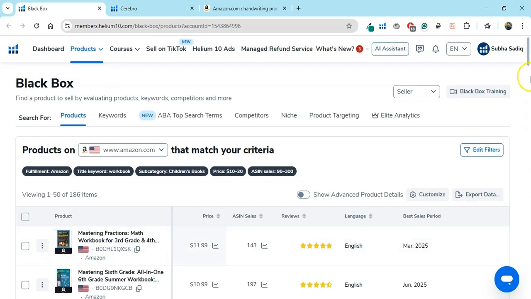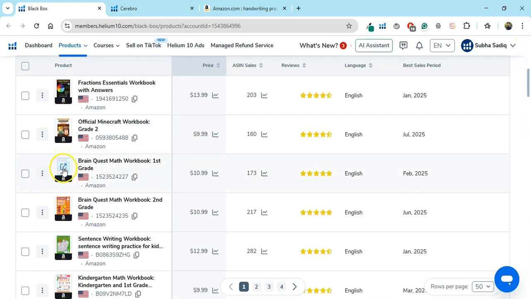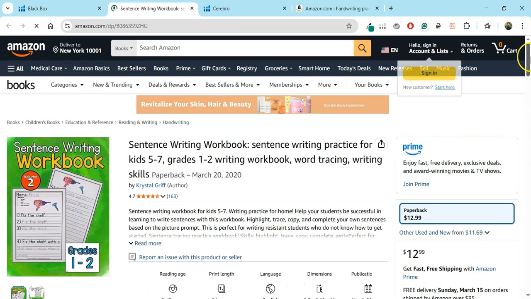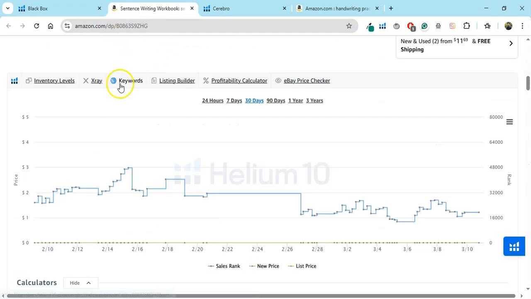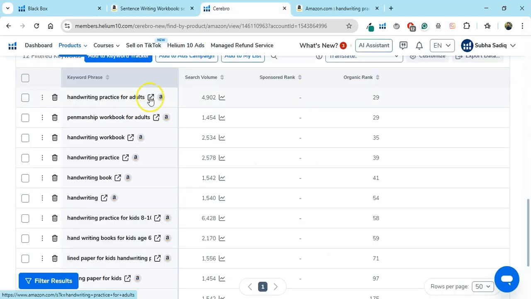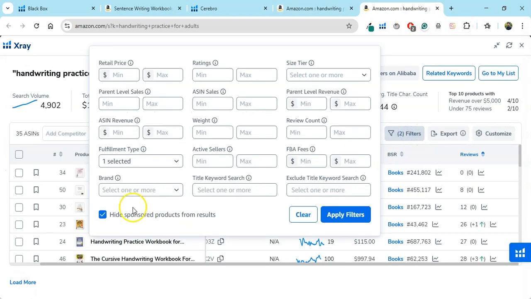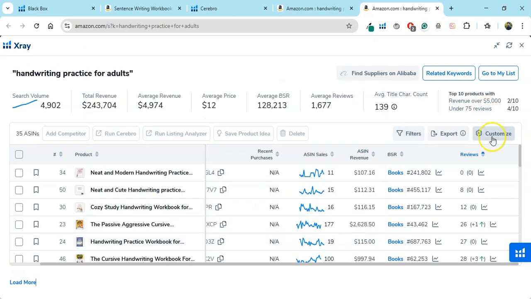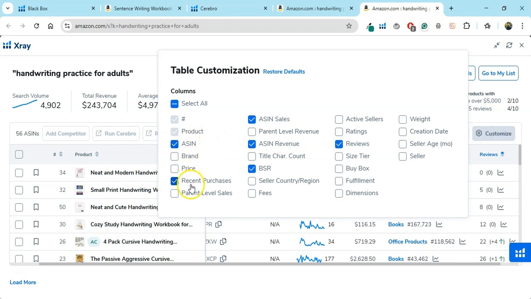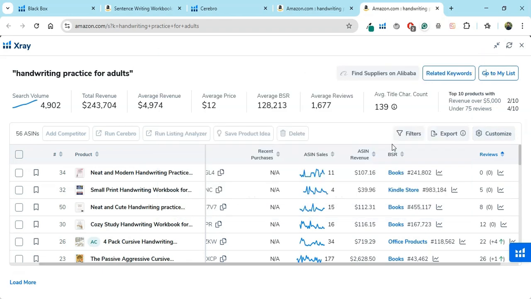Then you can open any book in a new tab. Like if you come here and open a new tab, then I go to the keywords. Just go here on any Amazon listing and you get the top keywords for that. So then you can take that keyword and go to the Helium 10 extension. Here you will apply 2 filters: hide sponsored products from results and fulfillment by Amazon only. Then you can also customize your columns, like only select the ASIN recent purchases, ASIN sales, ASIN revenue, BSR and reviews. So in this way you can quickly analyze the first page data in terms of organic rankings, sales and reviews, and you make an informed decision to know if you can compete here or not.